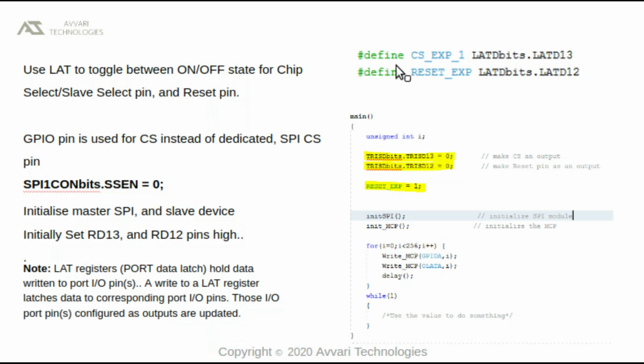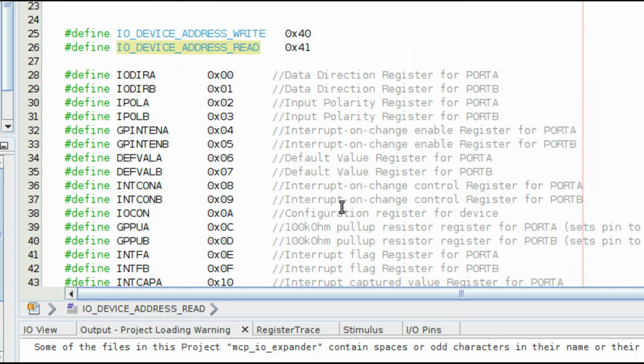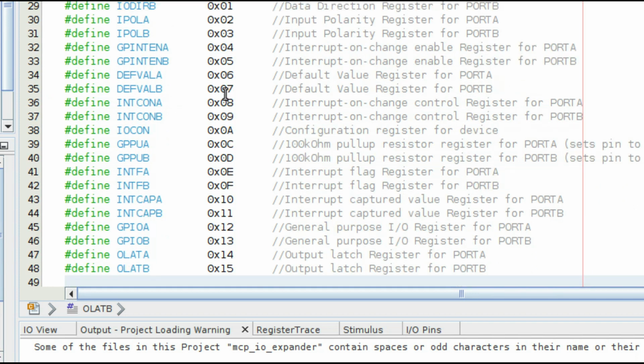Here we can see we defined two macros. The first one is for the chip select and the second one is for the reset. LAT is used to toggle between on and off in the program. Then we will define some macros for the slave device. These values can be seen in the device overview of the datasheet of MCP23S17. We defined all values given in the datasheet. We won't be using all the macros here.